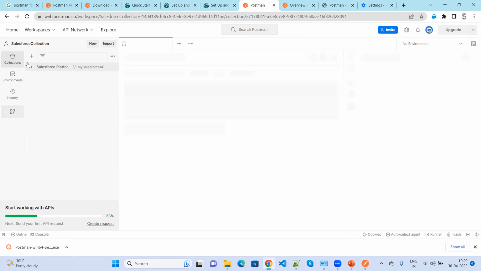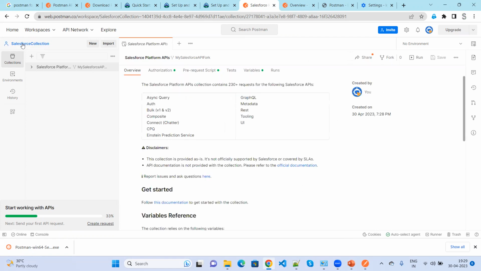Right now I'm in the Salesforce collection workspace. In the Salesforce collection workspace, I have a collection called Salesforce Platform API. Now after that, we can see all of this. See here, we have CPQ, REST API, tooling, UI, everything is available by default. This Salesforce Platform API is provided by Salesforce.